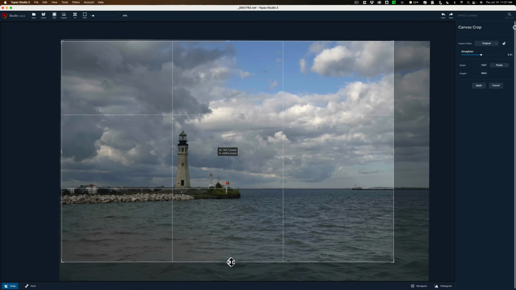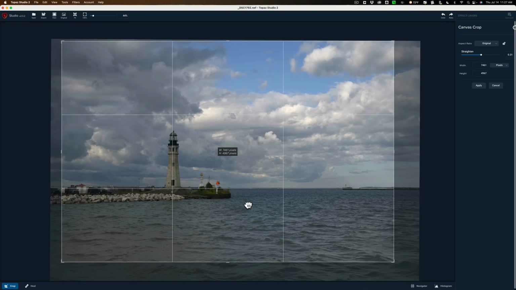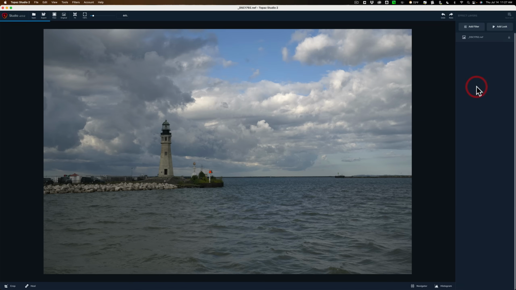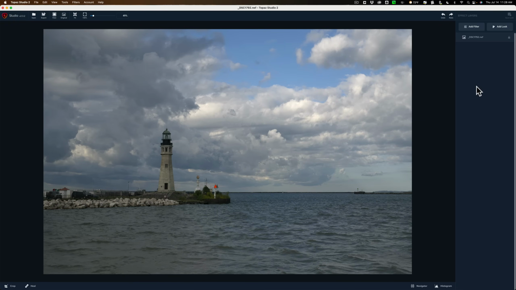I also want this rule of thirds line right on the horizon line. You can see I have it, but I am going to reposition it so the lighthouse is on that vertical rule of thirds line. So to me, that's a good crop. I'm going to click apply. It takes a second to render, and there it is. All right, now let's do some editing on it.